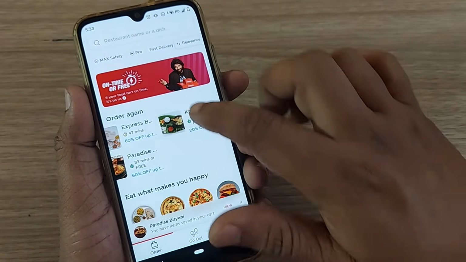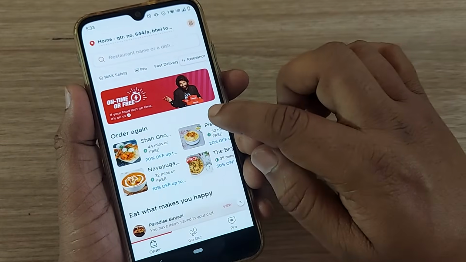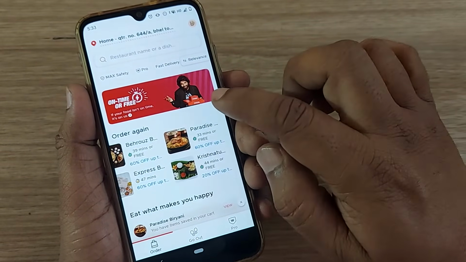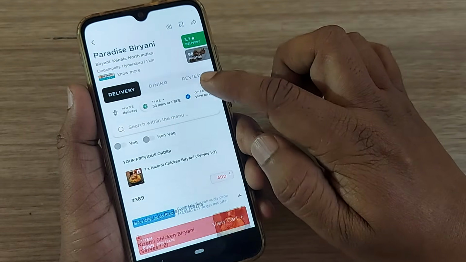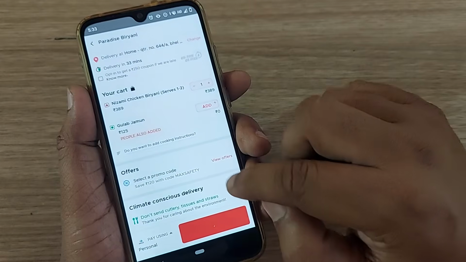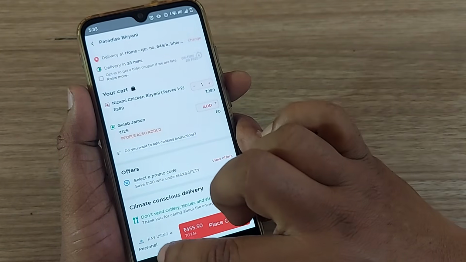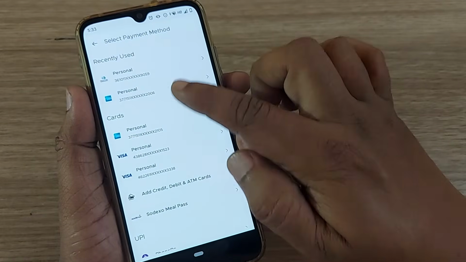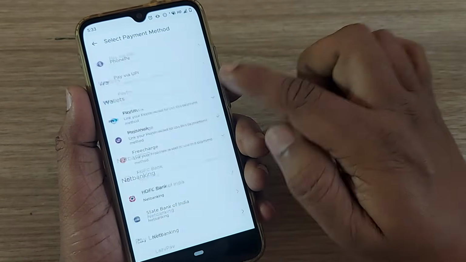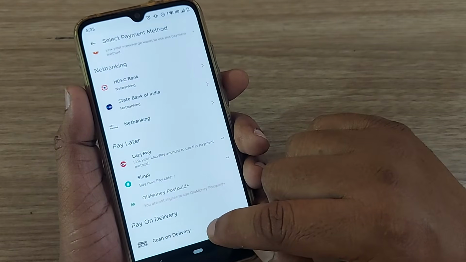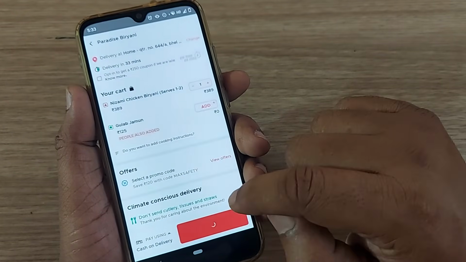Just open your Zomato app. Upon opening, select your restaurant, and after going to the restaurant, straight away add whatever item you want, and it will be added to your cart. Click on the cart. After clicking the cart, go to the left side down below and click on this. It will show you all the payment options available. Just scroll down. At the end you will have cash on delivery. Just click on that one.